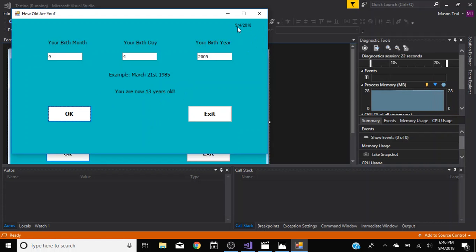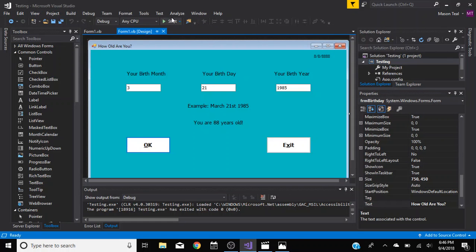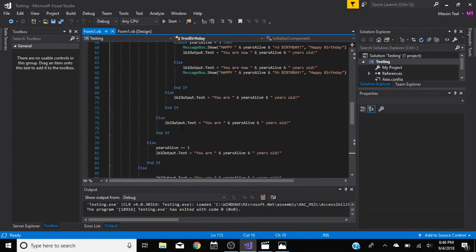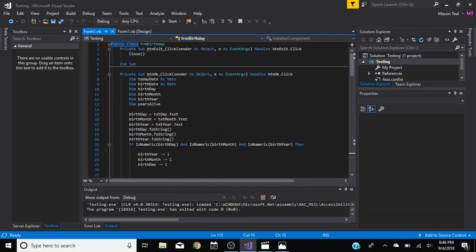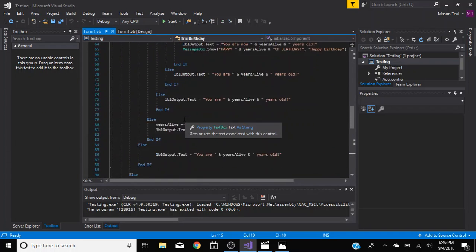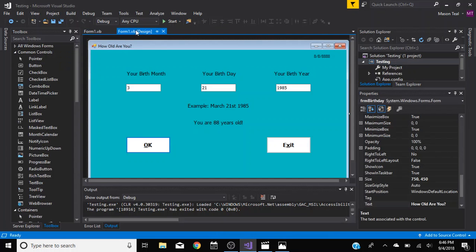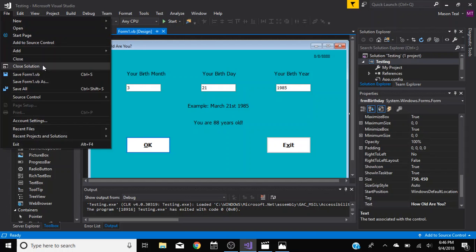Oh, I forgot to put this label up here. So, 3/21/85. This is the code we'll be writing. I know it looks a little intimidating, but it makes sense once you start writing it.